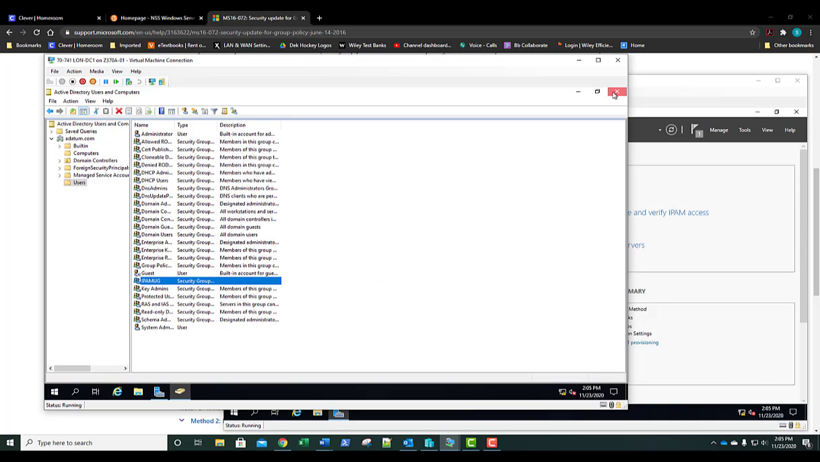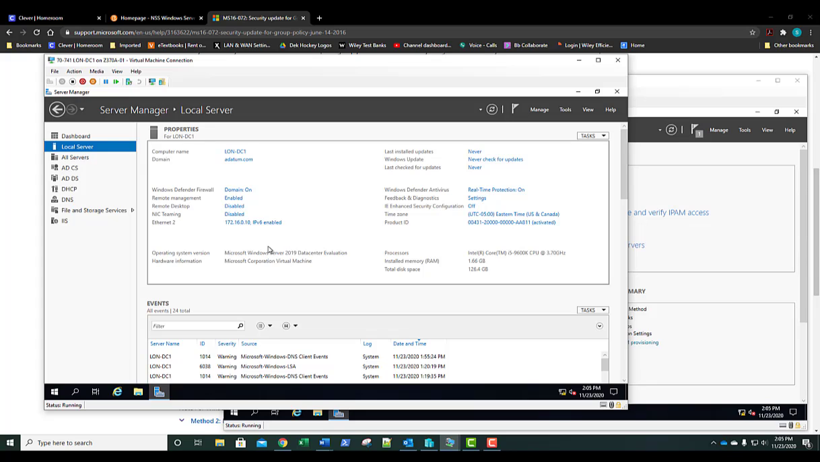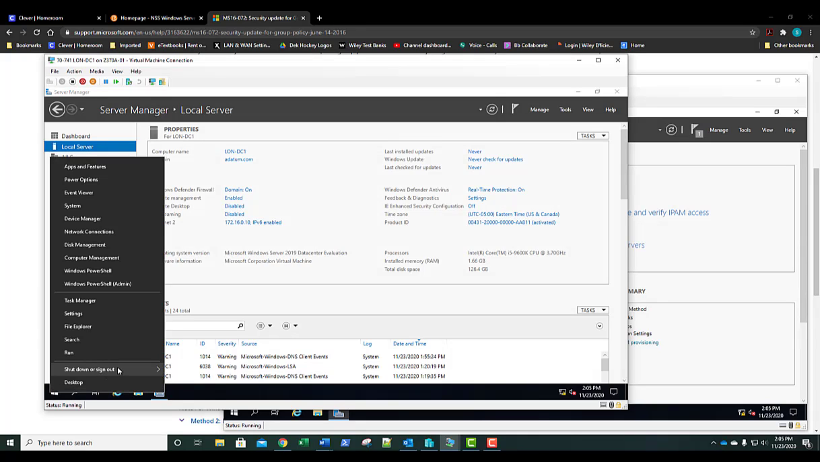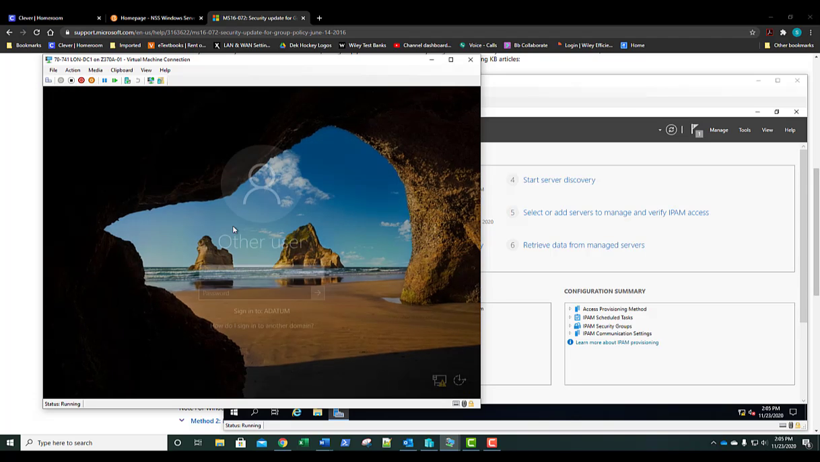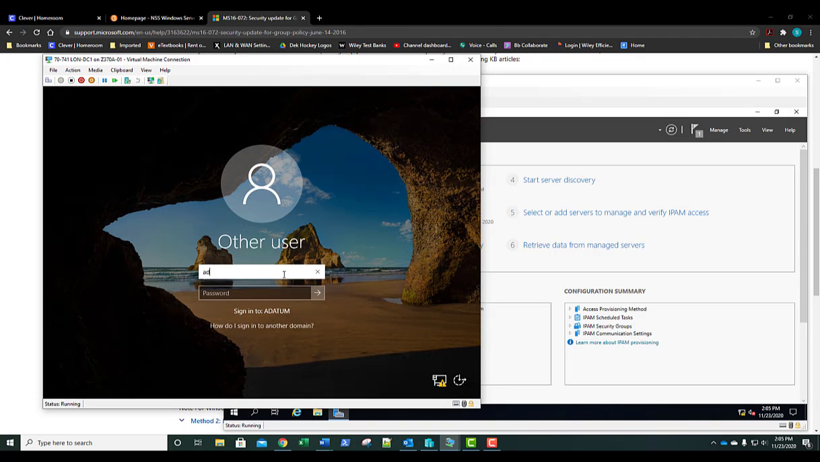We can close ADUC. And what we want to do is reboot our domain controller. We're going to right click, select shutdown, and select shutdown once more. I wanted to reboot. My apologies. I meant to reboot. Well, let's see here. I did not shut down. I'm not sure why that did not shut down, but it didn't.